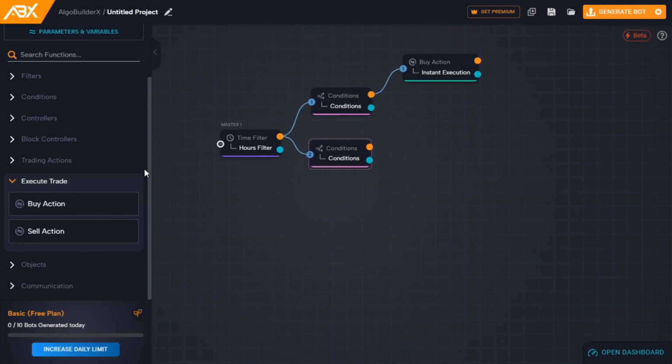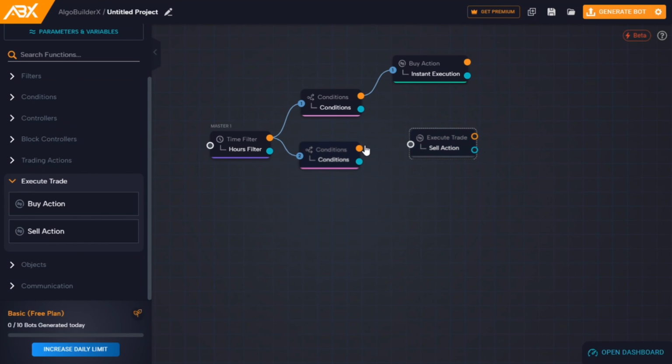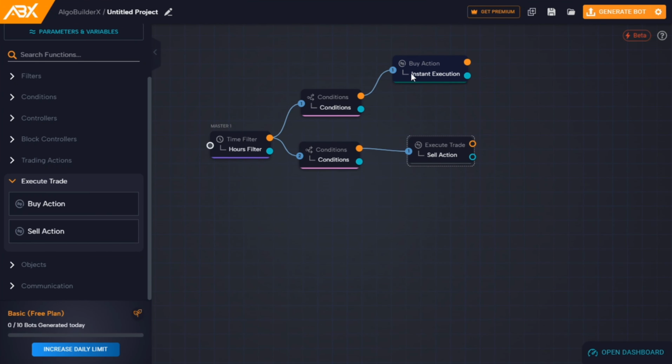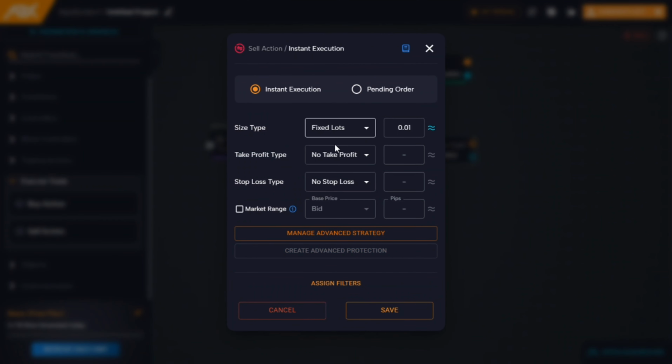So the next thing you want to do is to come straight down to the sell action at this point. You drag this one and put it right there. Then you do the same thing you did for the buy action. We can't duplicate this one because this is a buy action and this is a sell action. So everything we did just now, we're going to repeat at this point. So let's do that again.